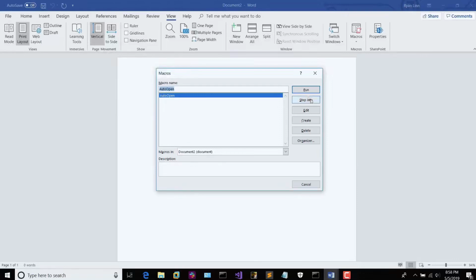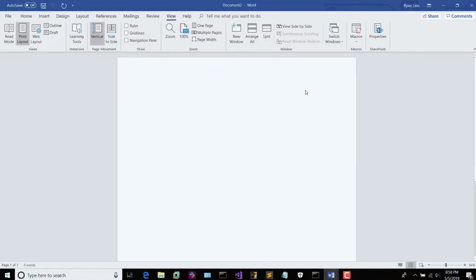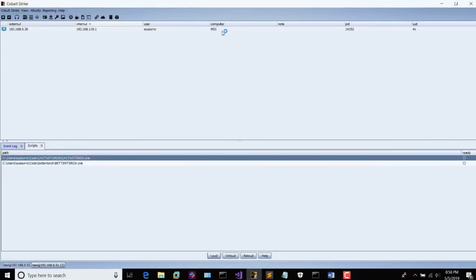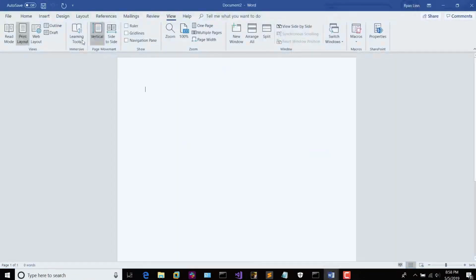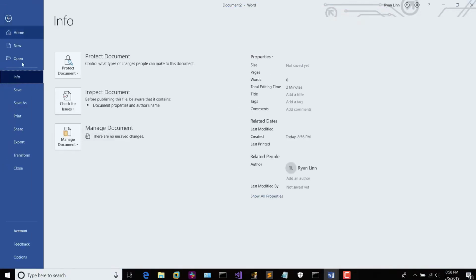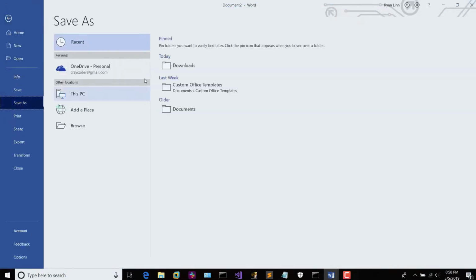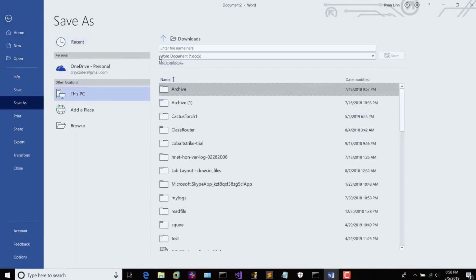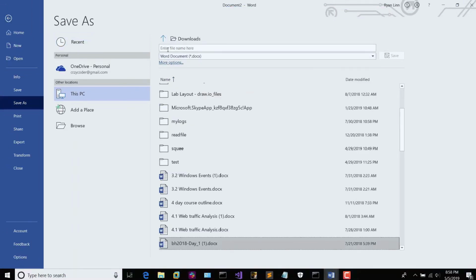Let's save this guy out. When we run him, we should see our connection back. So yay, that's good. And so now when we save this guy, we'll save it as a doc file again instead of a docx. We'll see what the OLE VBA shows up.